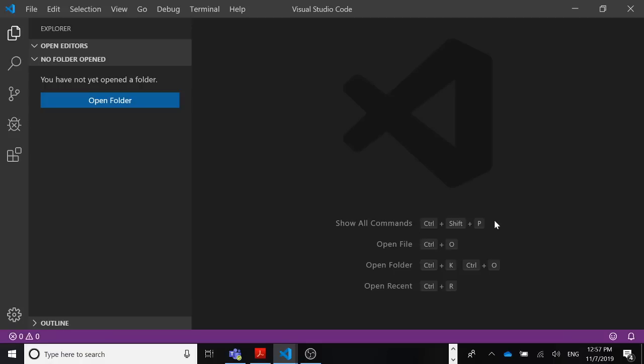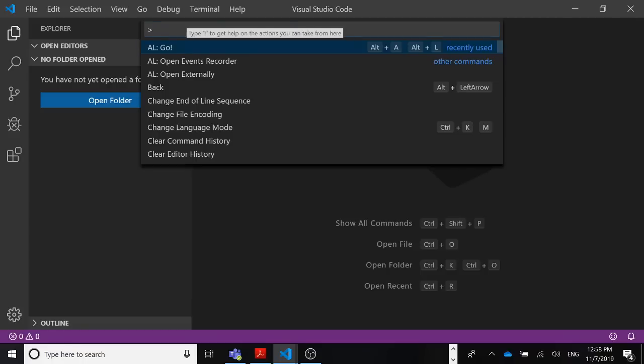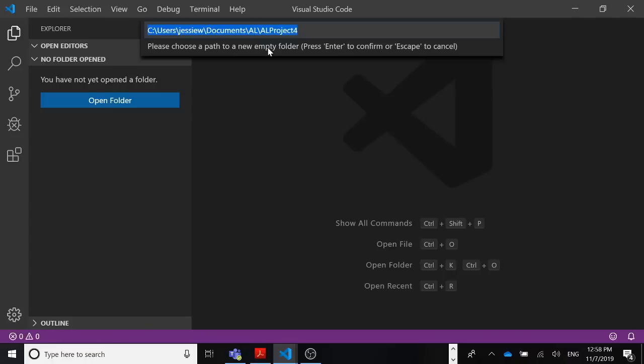The first shortcut, Control-Shift-P, is the most useful one. It will show all the commands for you. You see on the top, I don't have a search bar now, but if I press Control-Shift-P, then I will see that search bar come out. Then the first step I need to do is select this AL Go. When you do this, it will ask you to save your project to a folder.